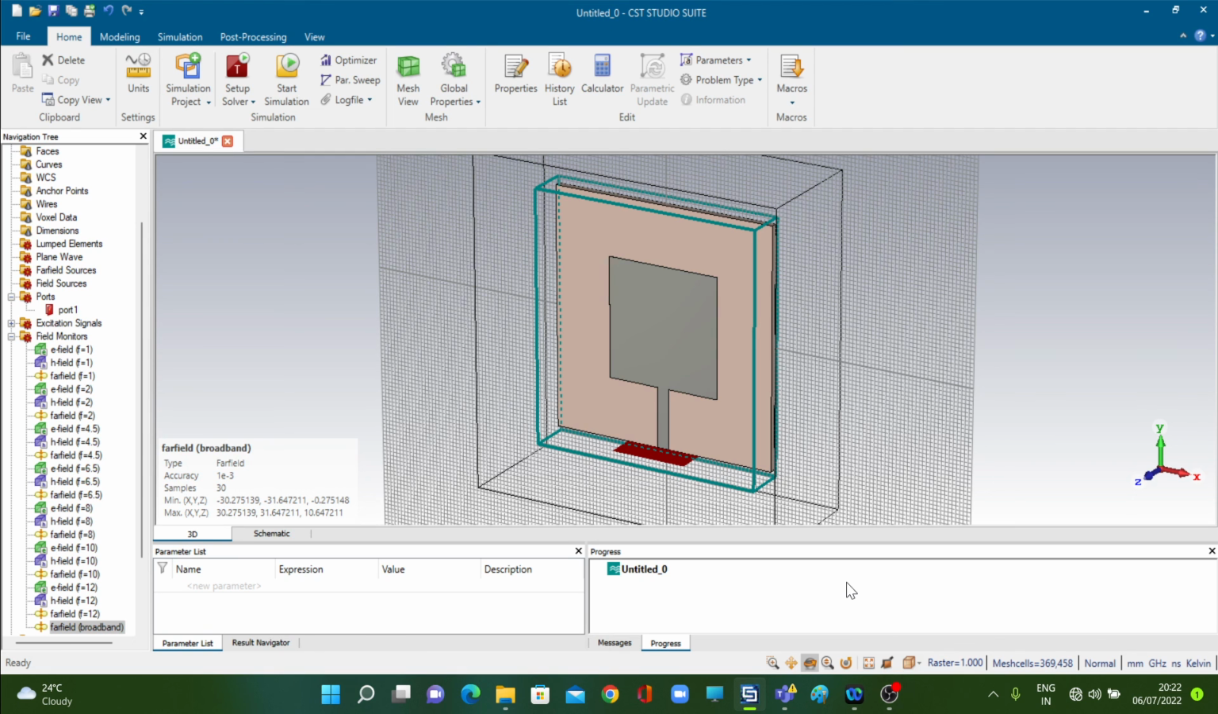So once this simulation is done, you will be able to get the results under the navigation tree.